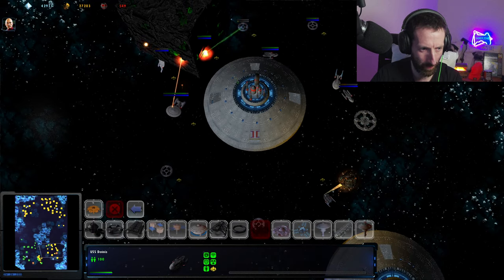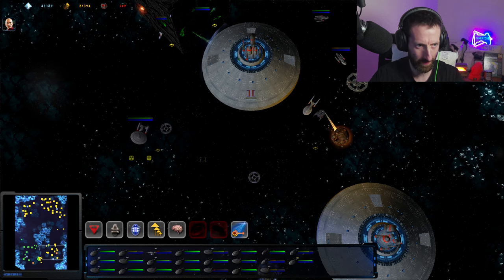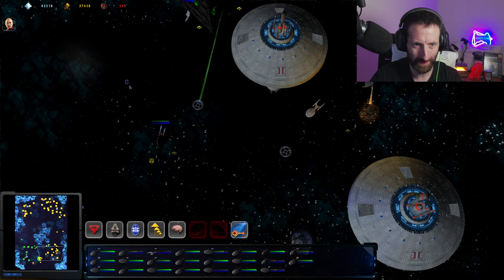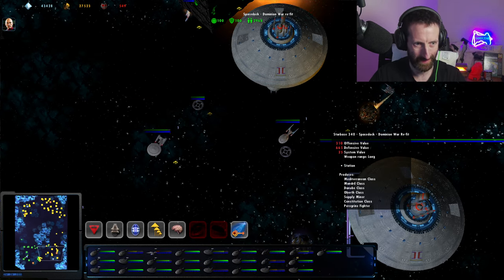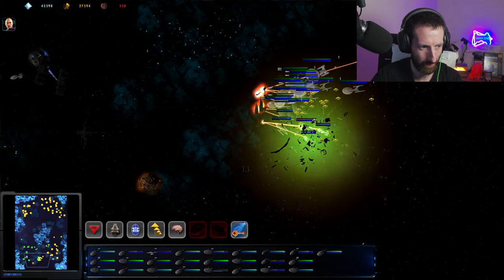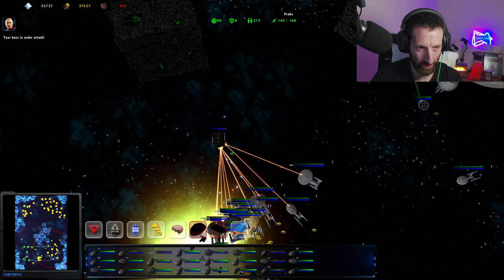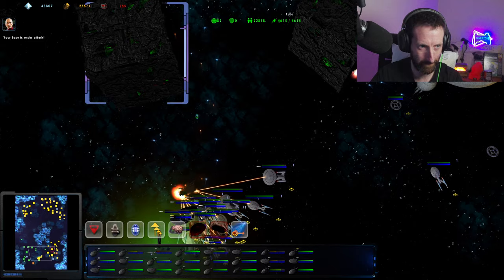Oh, I got worried then. I thought my construction ship had been assimilated. Right, we might have to take some of these cubes out here.